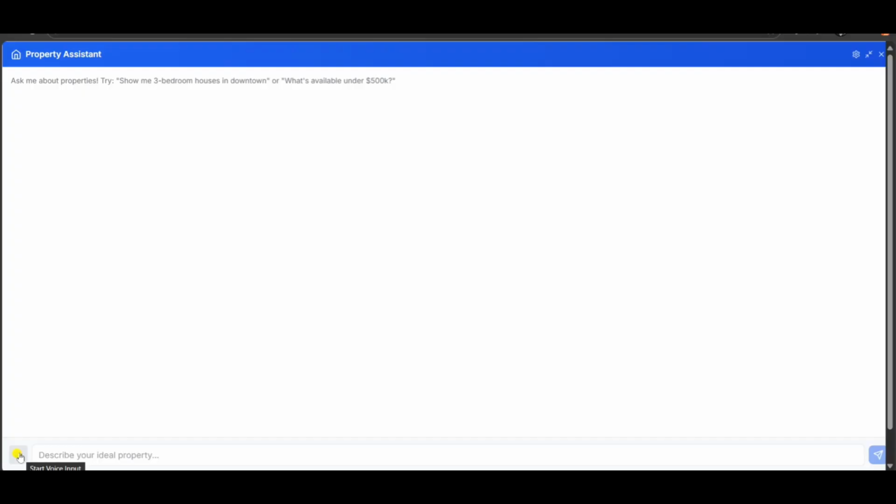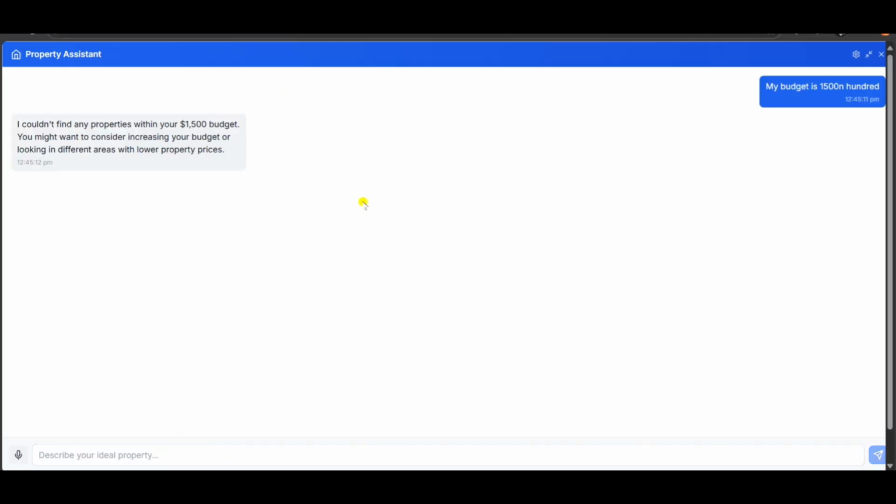Now what I'm going to show here is simply that we can record our voice, and it will be speech to text, and our voice will be converted into text to pass as a query inside this chatbot. It's not an issue, but I will show you, like I'm passing a query: my budget is 1500, guys.